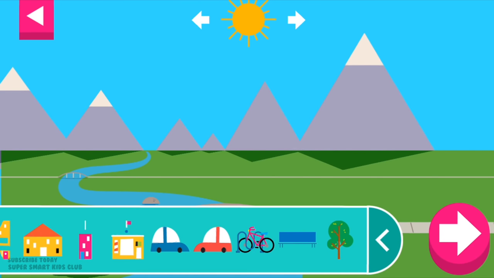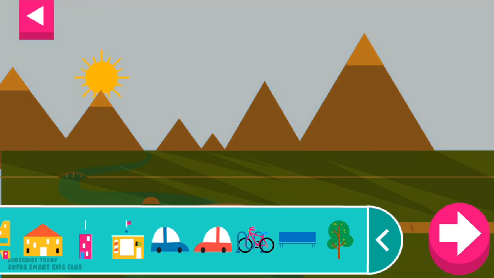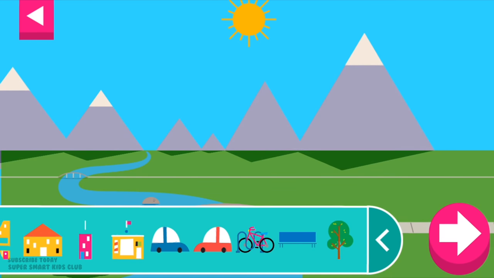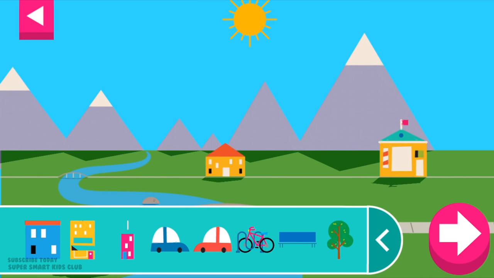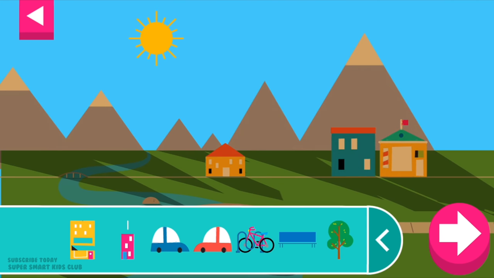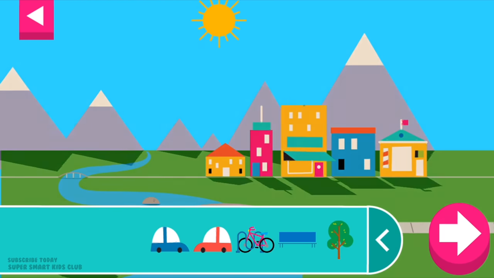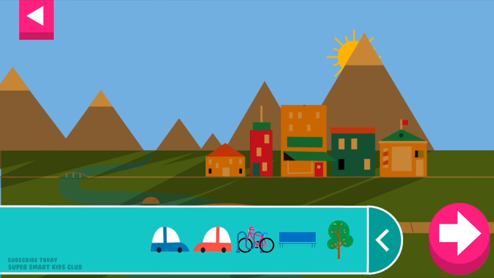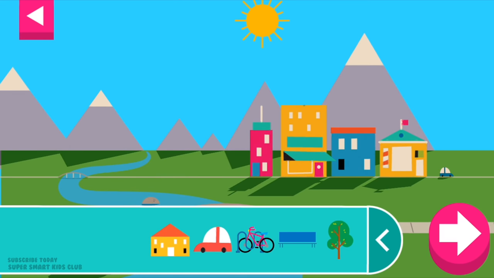Shadows look different depending on where the sun is in the sky. Tap to add objects to the scene. Move the sun and observe what happens to their shadows. Compare the shadows of different objects. What do you notice? Where is the sun when you have a long shadow?